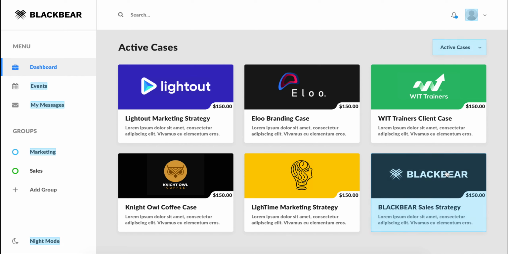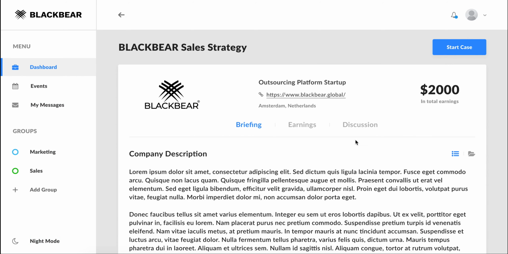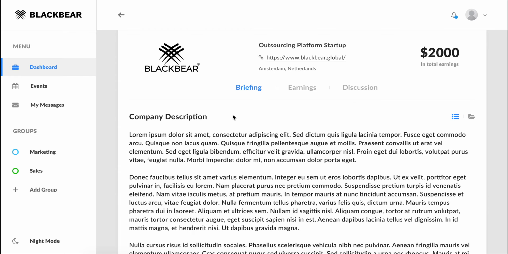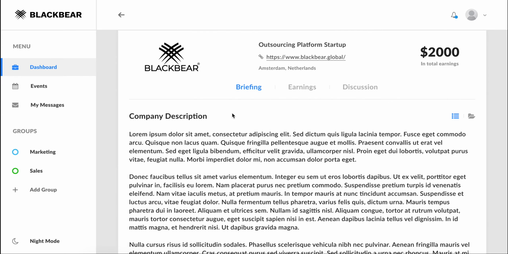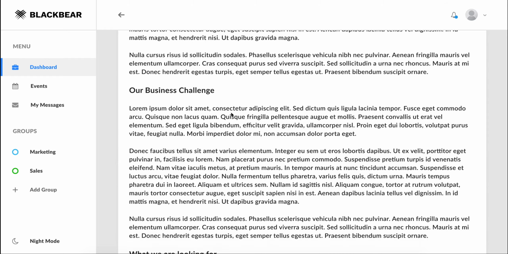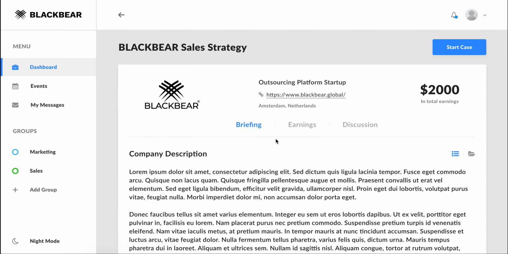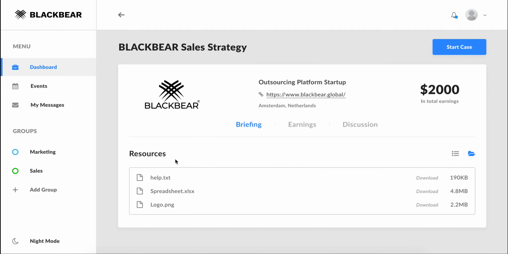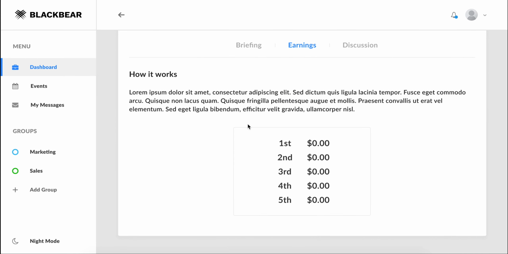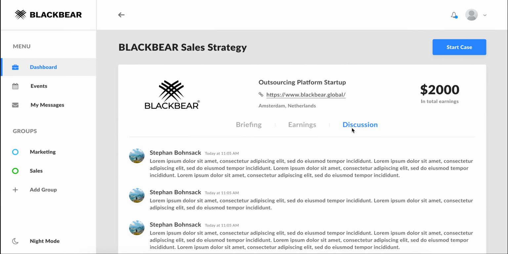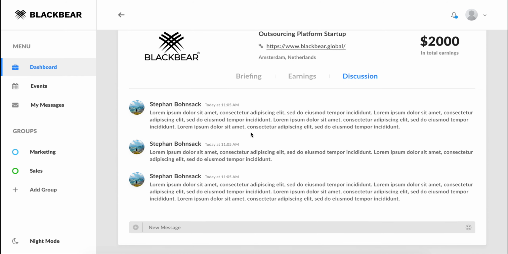So the one I have is the Blackbear sales strategy. You'll be brought to the briefing. This will pretty much be the main content of what the company is looking for, what their challenge is. This will be the details area, and they also can attach resources and files that as a user you can download. Now if we go to earnings, this will be kind of a description of how it works and the earnings listed. And then we can also have a discussion page over here.